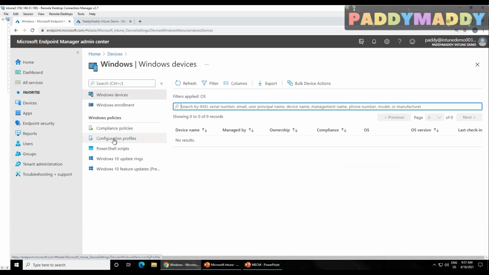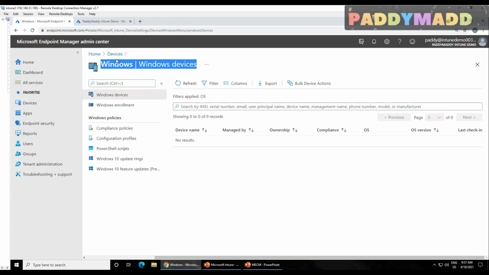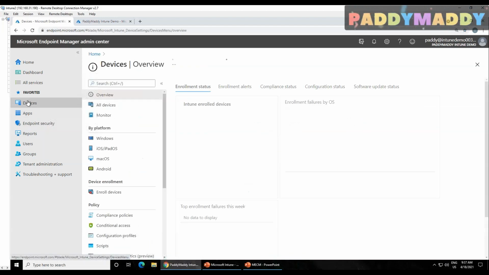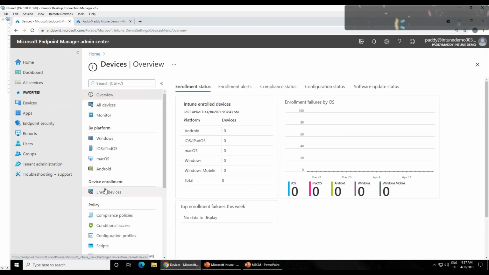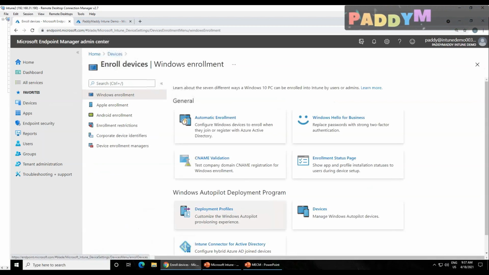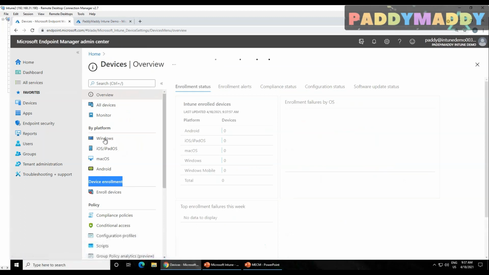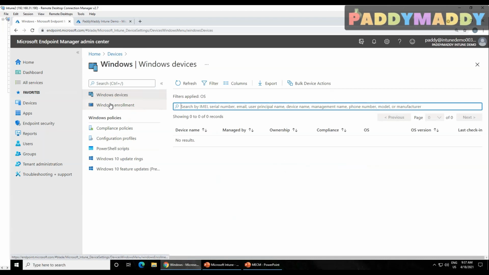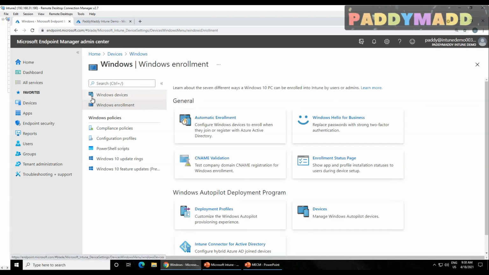First, for Windows, we need to go with the enrollment options. If you go here to Devices, you have Enroll devices. This option will give you all the enrollment options at once: Windows, Apple, Android. The other option is platform-wise. If I click on Windows, I'll only get the Windows enrollment. So the first step is to make the enrollment happen.